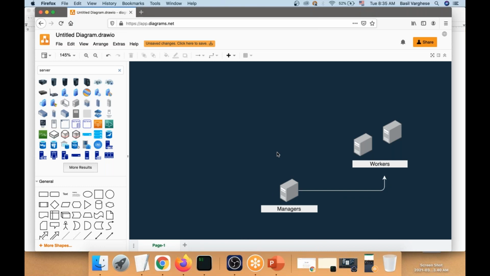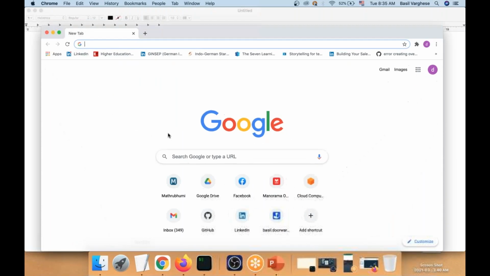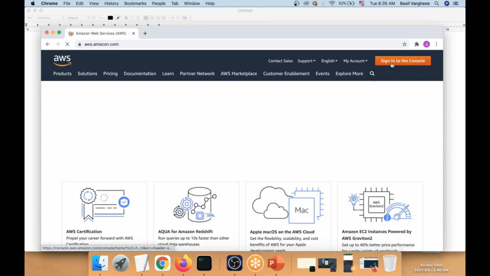So first of all, let us go ahead and create a cluster. To do that, you need a total of three machines. One to work as the manager and the other two to work as worker nodes. Remember, I'm simply using AWS only to create the machines.